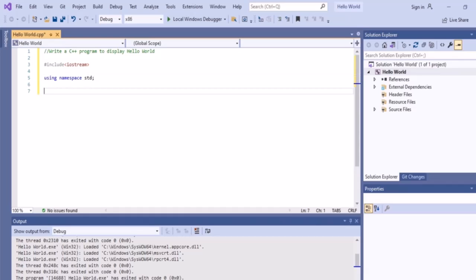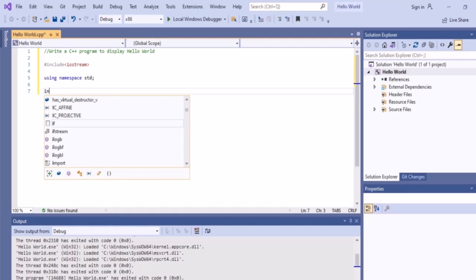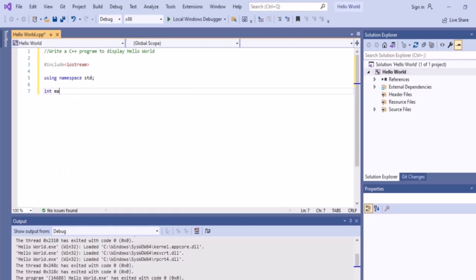After this, we will be writing the main function. Before writing the main function, the data type is to be defined. The data type that we are going to write is integer. As we are writing the integer data type, it is going to return some value. What value is it going to return? It is going to return the value 0.